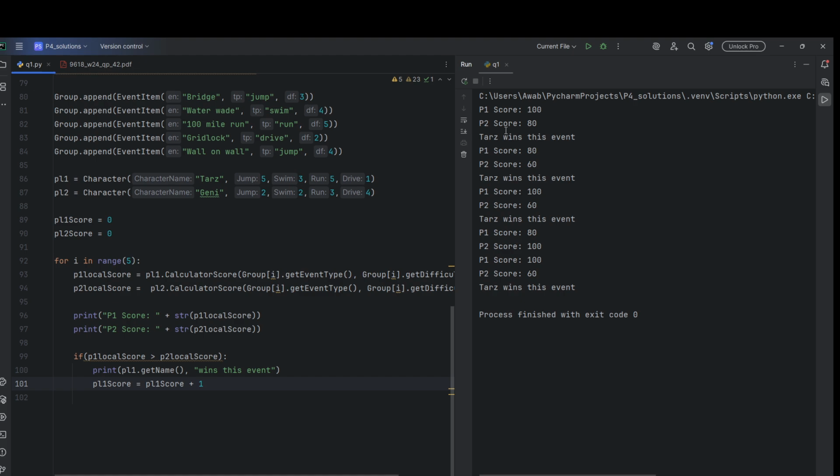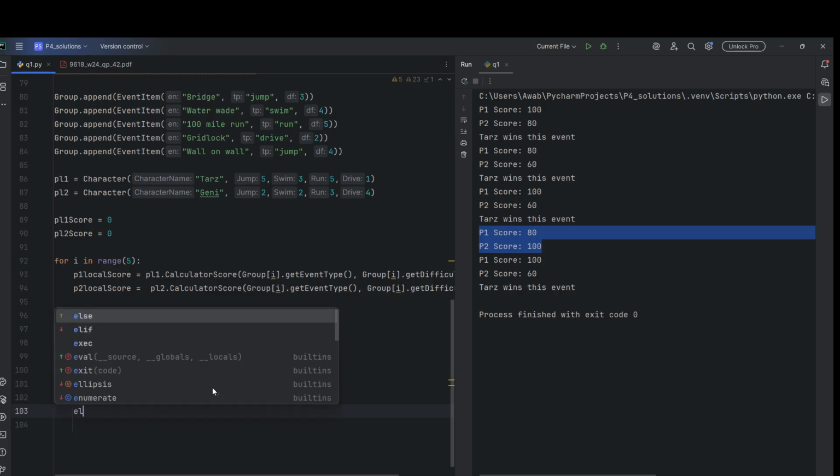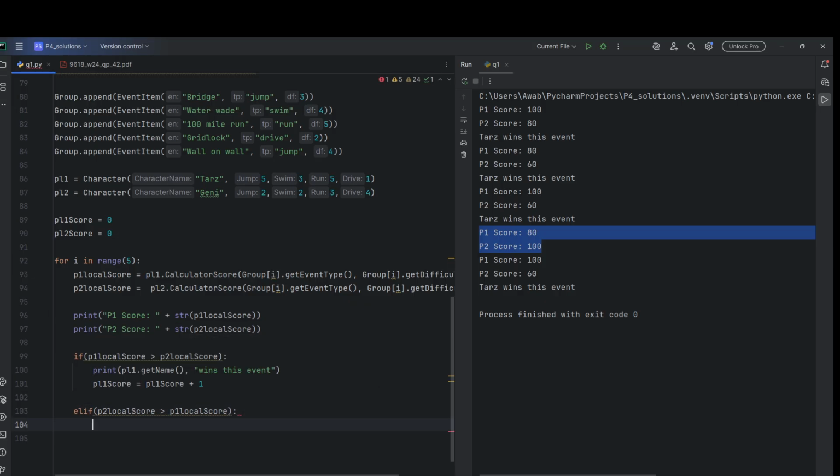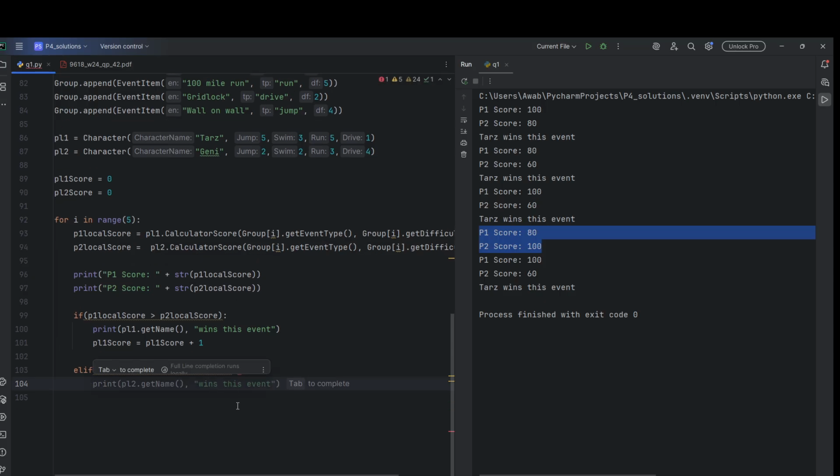Okay, now let's run this. TARS wins this event, TARS wins this event, TARS wins this event. This is the only event where TARS did not win, because Jenny will be winning this. So we do the same thing: elif P2 local score is greater than the P1 local score, which is local to the event, then PL2 will win this event, which is Jenny in our case, and she will get the point. So player 2 will get 1 point.